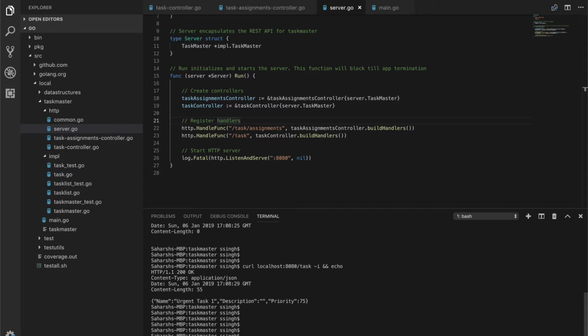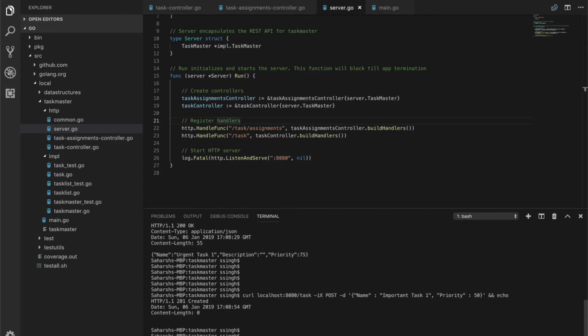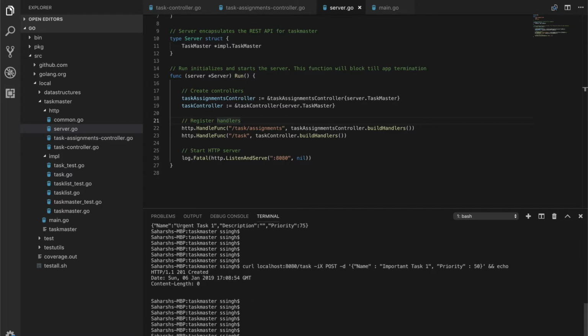Just to make sure it's not just a time-based insertion order thing, next let's put in an important task. And important tasks will have a priority of 50, right? So it's lower priority even though it's being pushed in later. And when we do that, it is created, but if we peek, we still get an urgent task back.